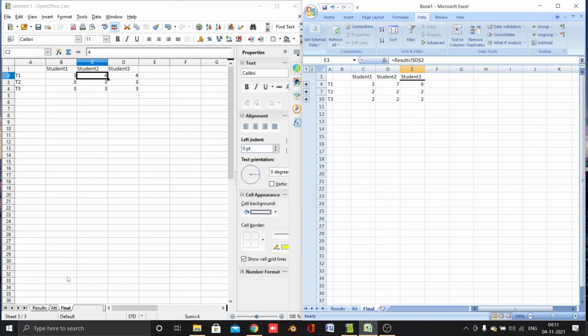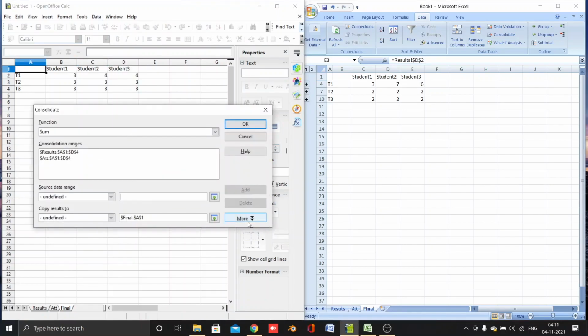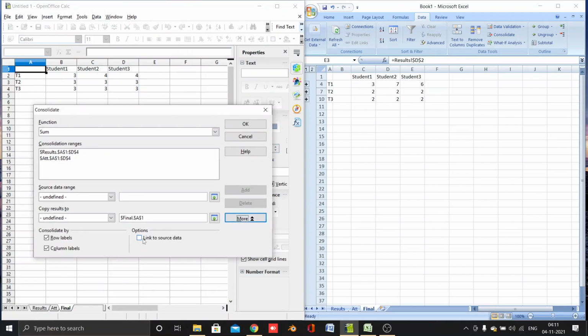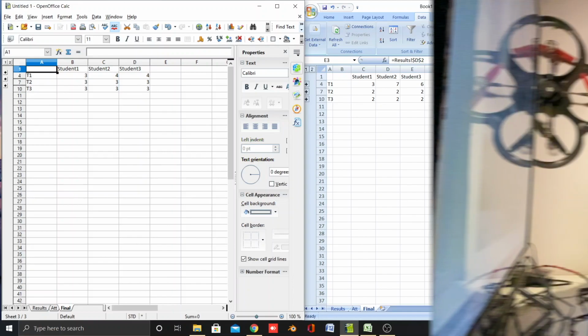Here the same thing will happen on Calc also. So if you want to change it, you have to select the same cell, go to the consolidate option, click on more and select this section that is linked to source data. Click on OK, and whatever change you make in the base sheets will be reflected on your final sheet. So that was the practical implementation of data consolidation in Excel as well as Calc.